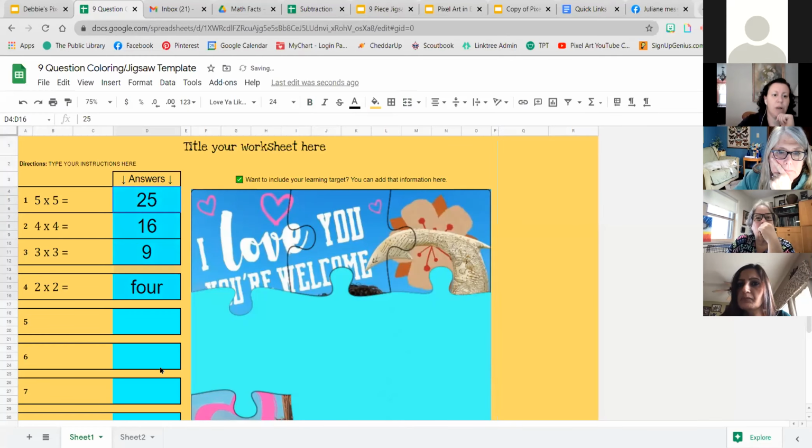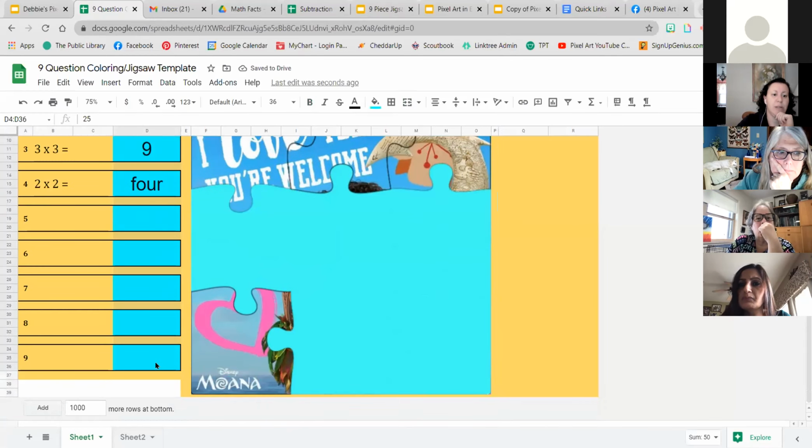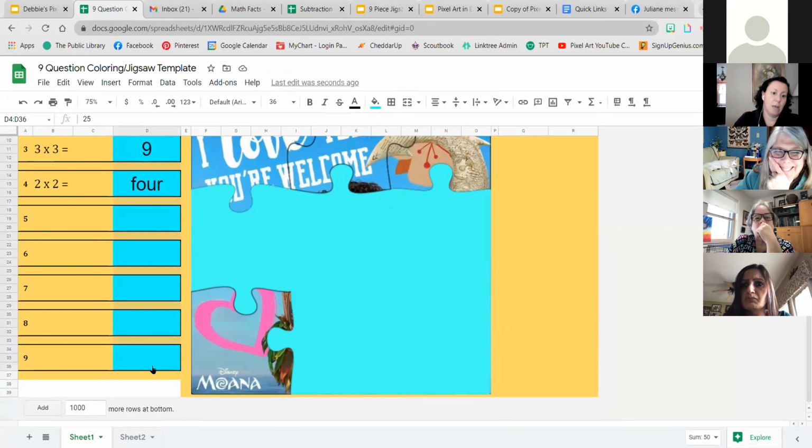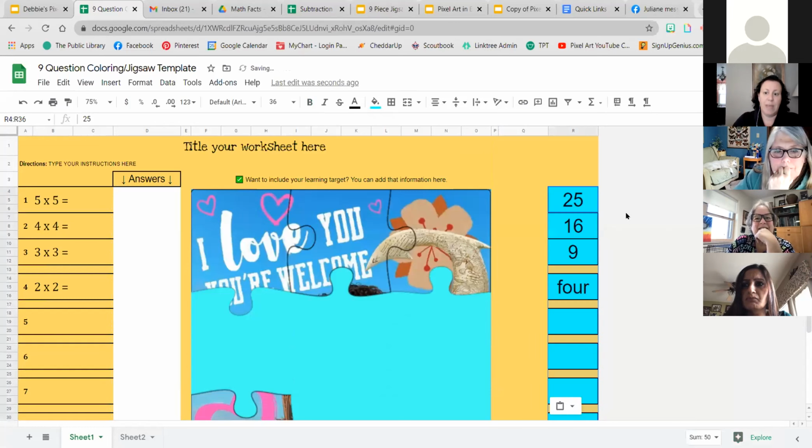Let's say I want to move all of my answers to the other side. If you highlight them all and then click Control X, or I believe it's Command X on a Mac, and you go over to here and you Control C. I'm sorry, not Control C, Control V. Don't do Control C. On this side, Control X. Over here, Control V. My answers just move to this side.